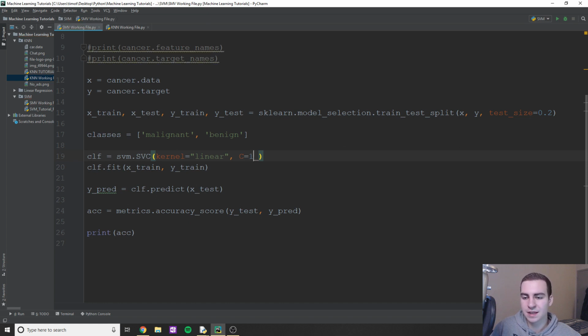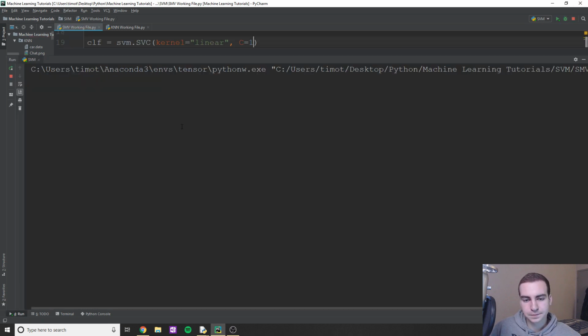But if we wanted to increase that, we could do something like C equals 2, okay? And this is double the amount of points that are going to be allowed in that margin than before. If you wanted a hard margin, you'd do C equals 0. So let's do C equals 1 and see what we're getting. And you can see now we're getting 94.7.